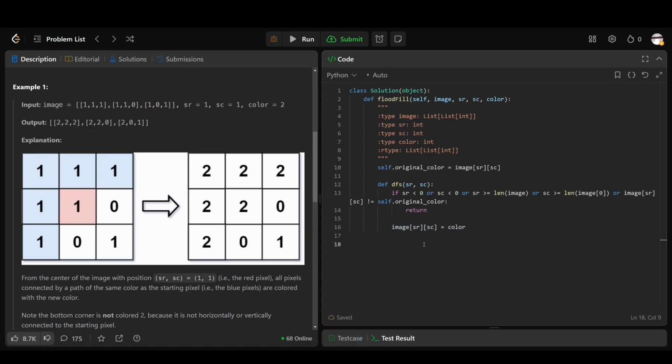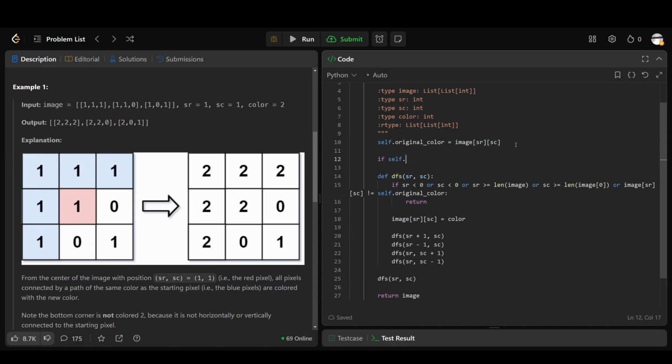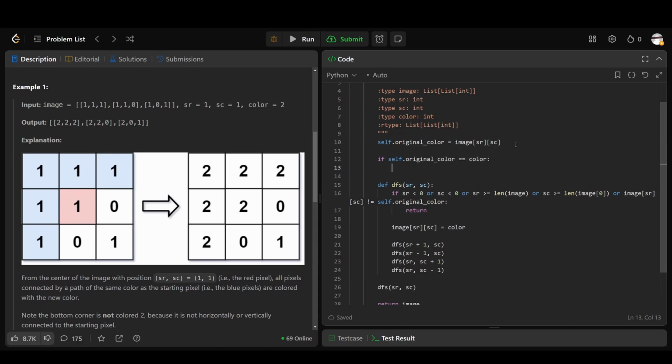Now, the rest of this DFS will just be calling DFS over and over for each of the 4 directions. So we do DFS SR plus 1 SC, DFS SR minus 1 SC, DFS SR SC plus 1, DFS SR SC minus 1. In the end, we just call DFS on SR and SC, passing in the original coordinates, and return image. And actually, we should also check in the beginning if the starting color is equal to the color that we want to change it to, because if it is, then we just don't do anything to the image. If self.original color equals color, then we just return image.